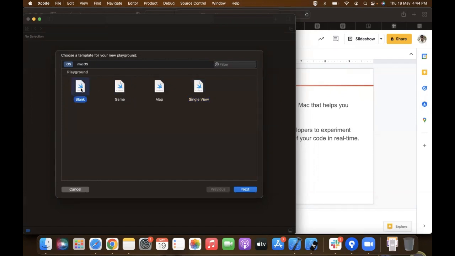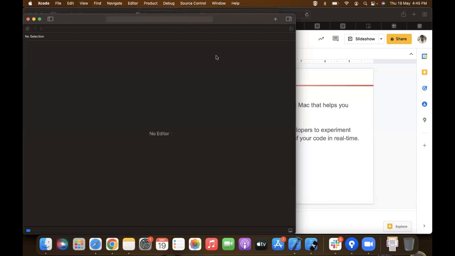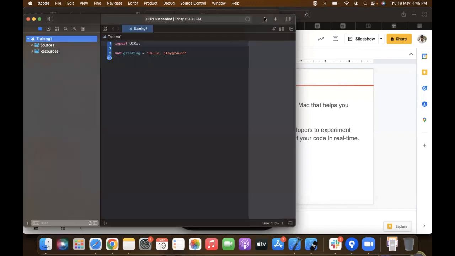Before, when playgrounds were newly introduced, there was only one category. Later, playgrounds themselves evolved a lot, so games, map, and single view applications are also included in the playground. You'll be starting with blank only, by selecting the iOS category. You have to give a name for that playground and select the location where it should be saved. Okay, so this is the playground.